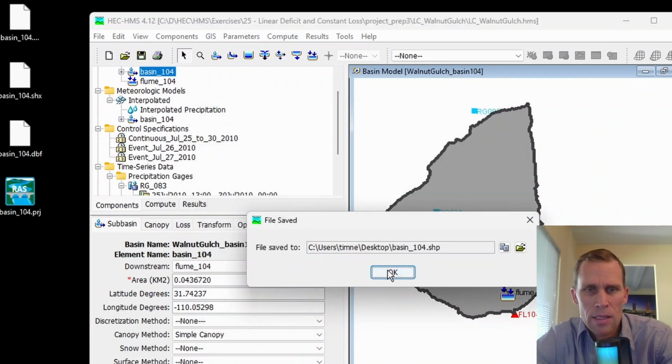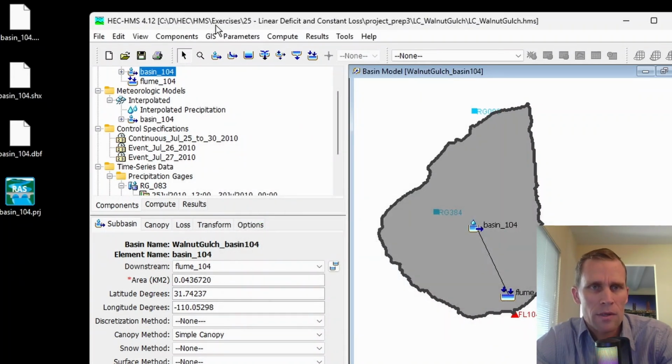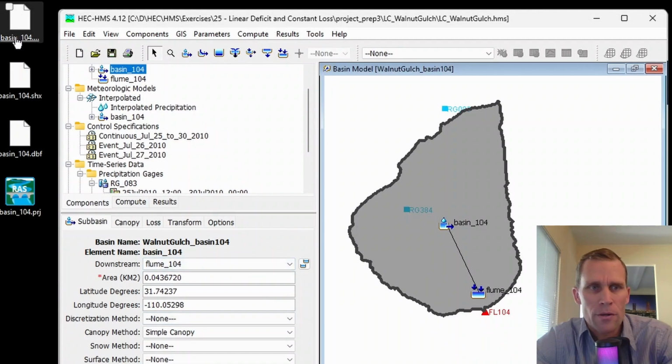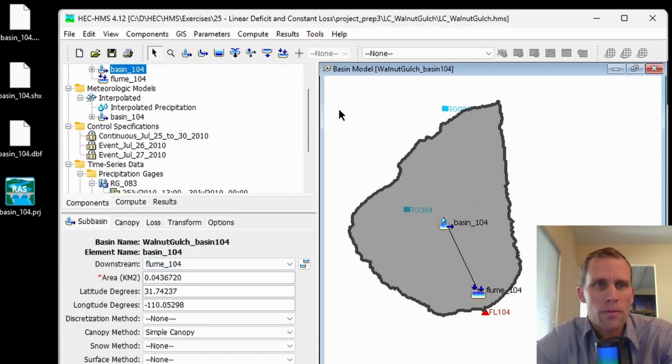Okay, so it's confirming that that's saved, and it looks like it did over here on the side. I can see those files appeared over here. I'm just going to leave those files there for now. And I think that's really all I need to deal with the original project data.